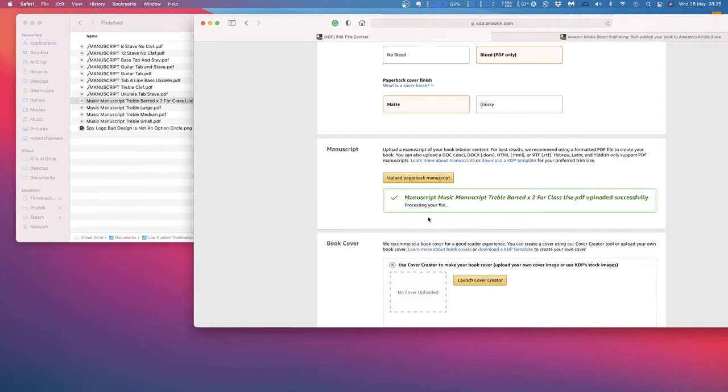Now, what I like to do is leave it sit there for a minute or two while it processes that file. As soon as it's finished processing, I'll come back to you.